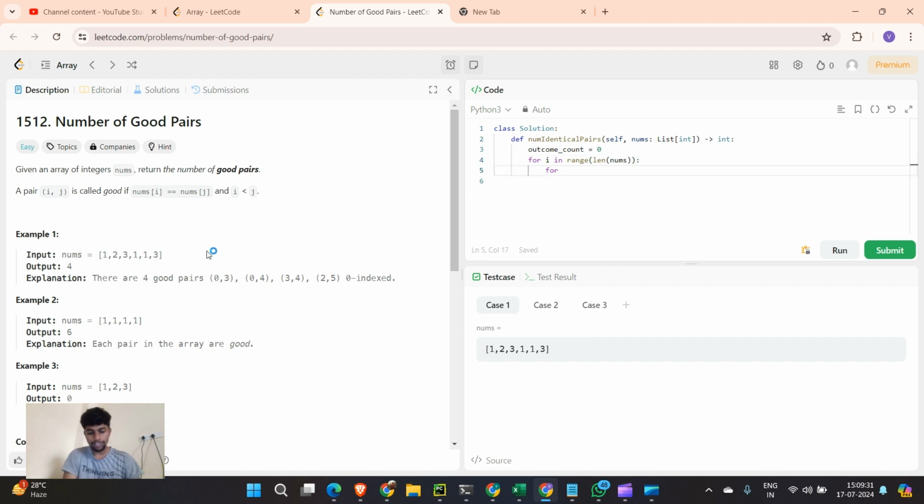Then after that let's take another loop. We have to iterate from i starting until the length of nums.